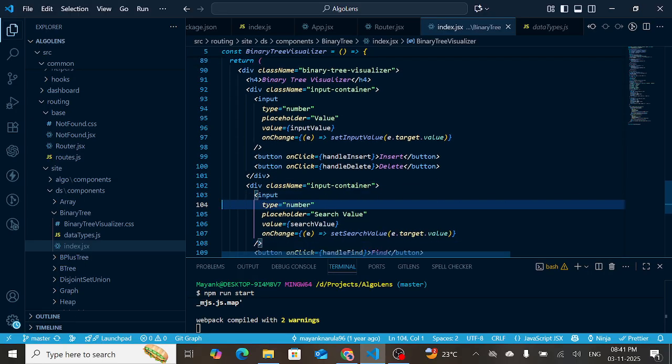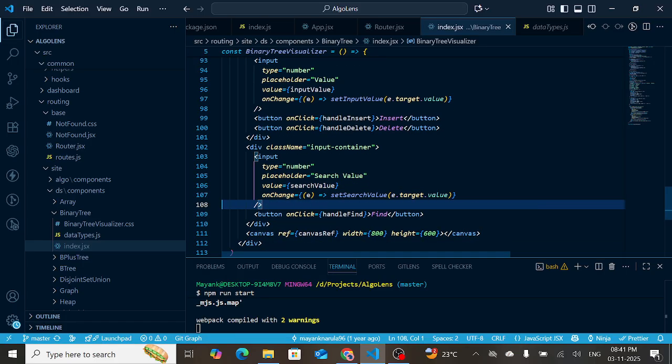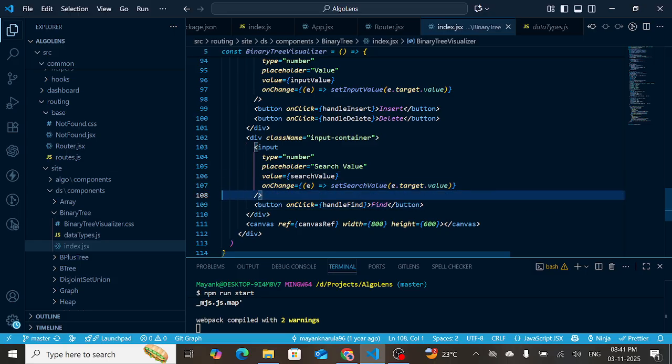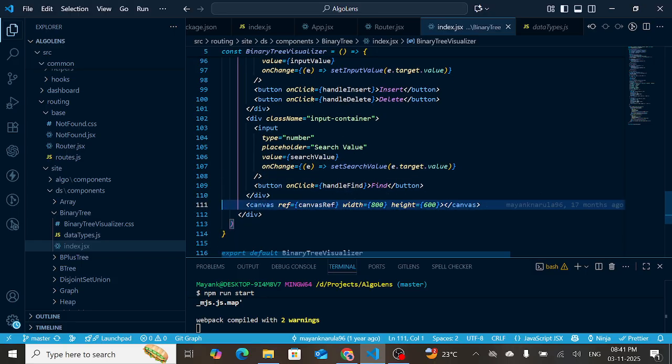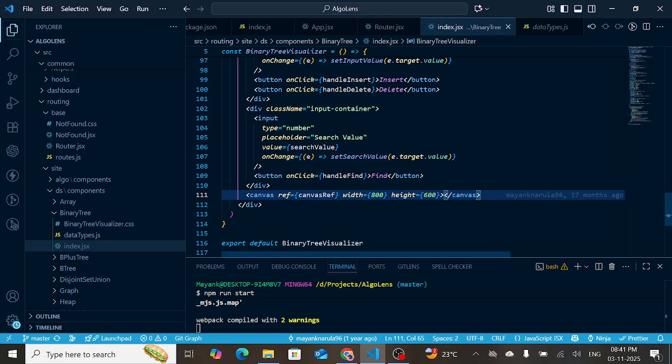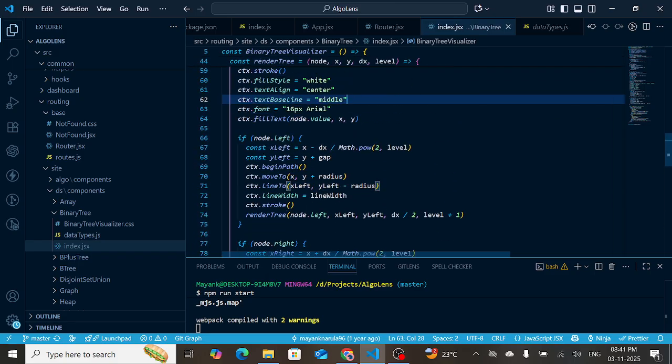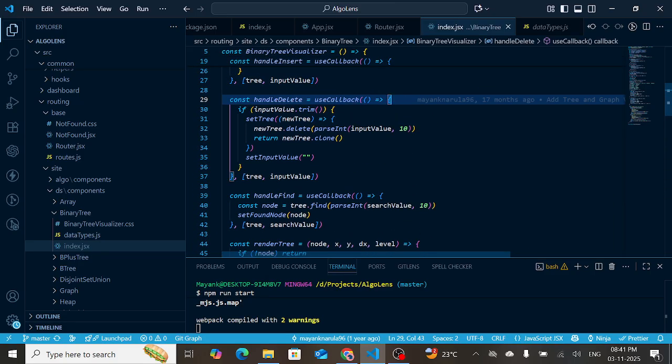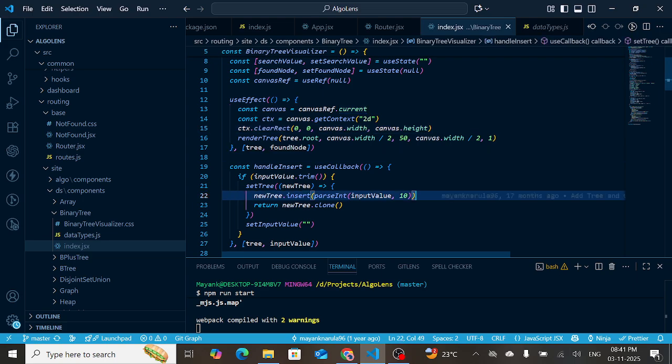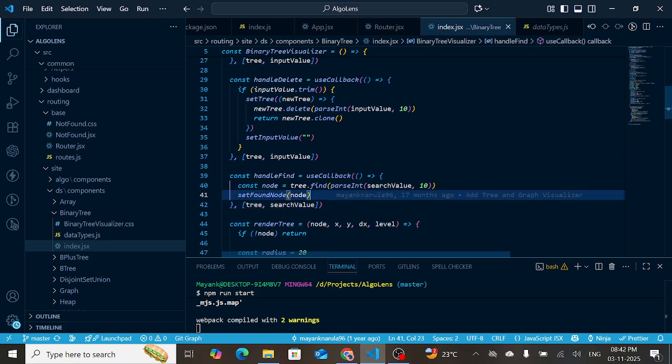Then I handle insert and handle delete. For the input, I also put a search value state, and then I render my canvas with a width of 800 and 600 height. So basically this is the code of my binary tree visualizer. The render tree function is clear. Now there is handle insert and handle delete.